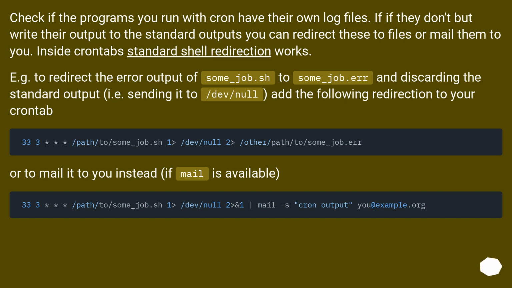For example, to redirect the error output of sum_job.sh to sum_job.err, and discarding the standard output, i.e. sending it to /dev/null, add the following redirection to your crontab. Or to mail it to you instead, if mail is available.